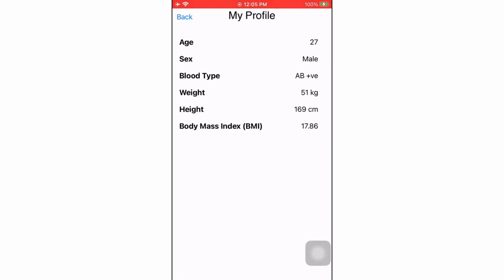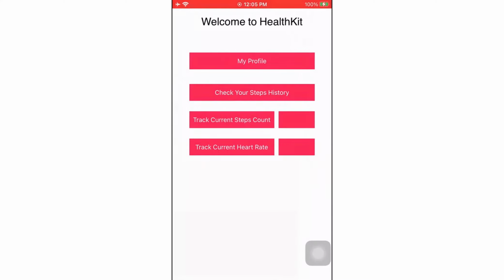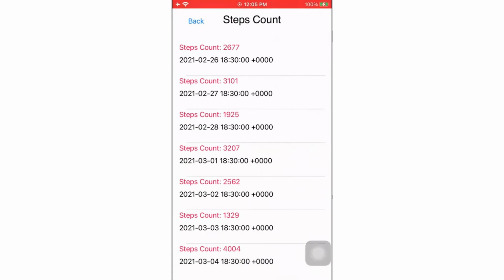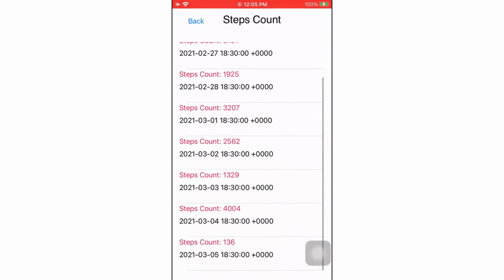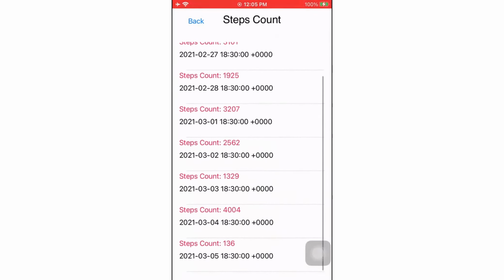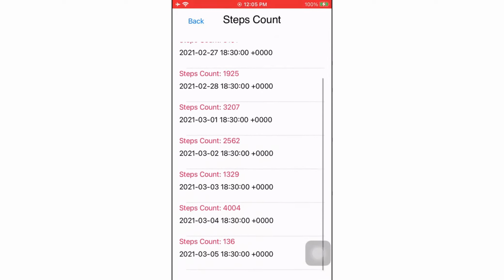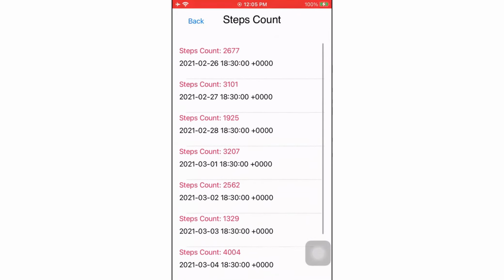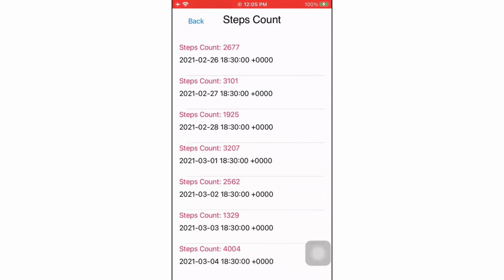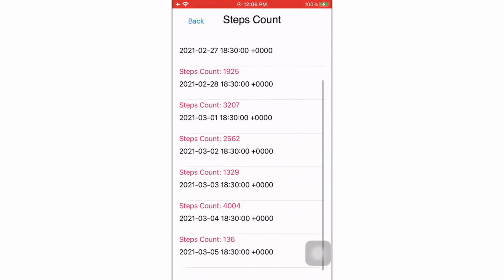Then we'll move back and go to the next, check your step history. Now I click on the step history button. Now you see my past 7 days step count history here, from 26, 27, 28 to 5, with the steps and date for each entry. All the records are fetched from the HealthKit app, and we show all these records in a simple table view format.